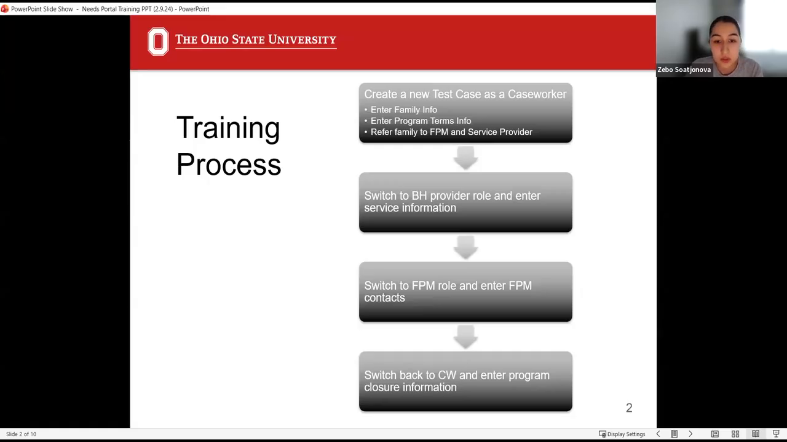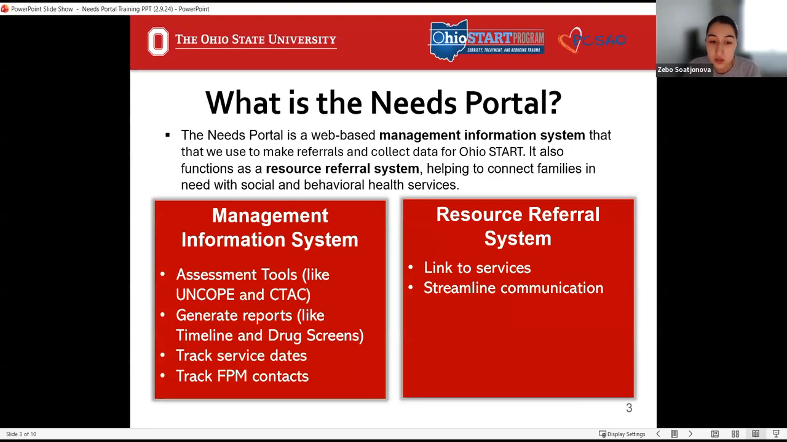So as you all know, the Needs Portal is a web-based management information system that we use to make referrals and collect data for a higher start. It also functions as a resource referral system, so it helps connect families in need with social and behavioral health services. As you see, there are two aspects of the Needs Portal. The first piece is the information system. The management information system supports the collection of information about families involved within the child welfare system. And this can include assessments like UNCOPE, CTAC, and ACEs. And finally, this piece also helps track service dates and FPM contacts. So all the information that's entered in the needs portal is used to evaluate the effectiveness of those community-based interventions.